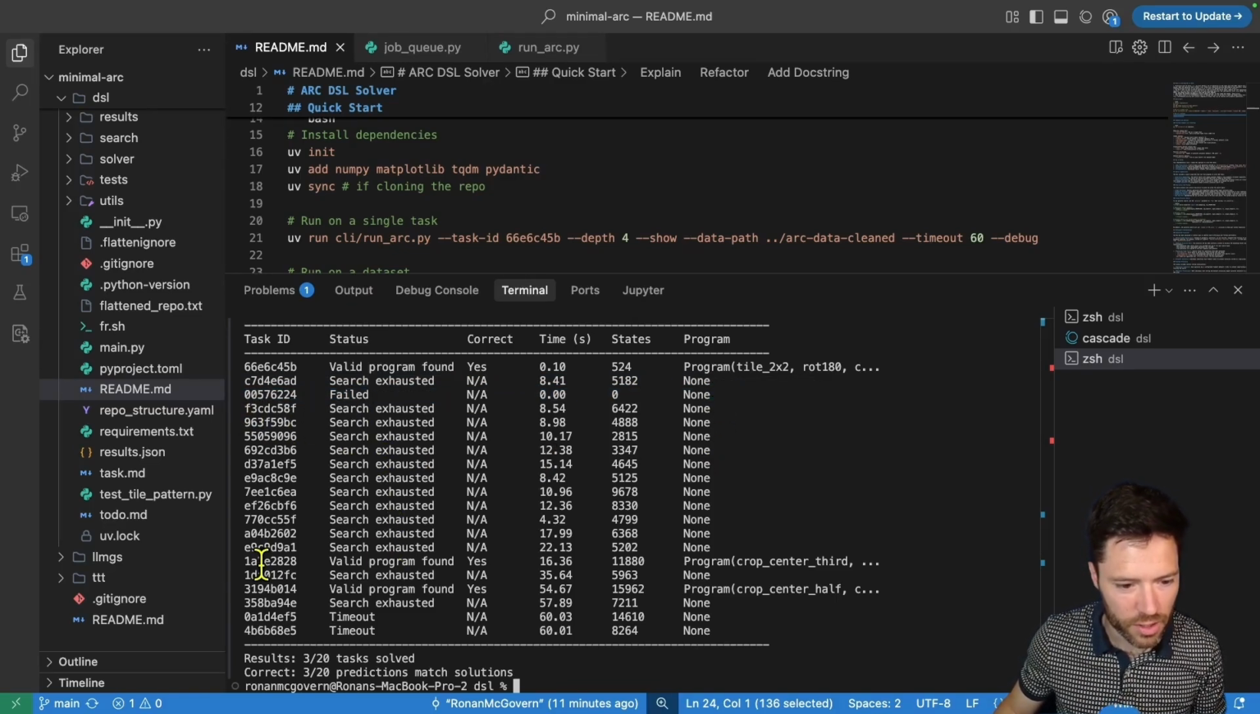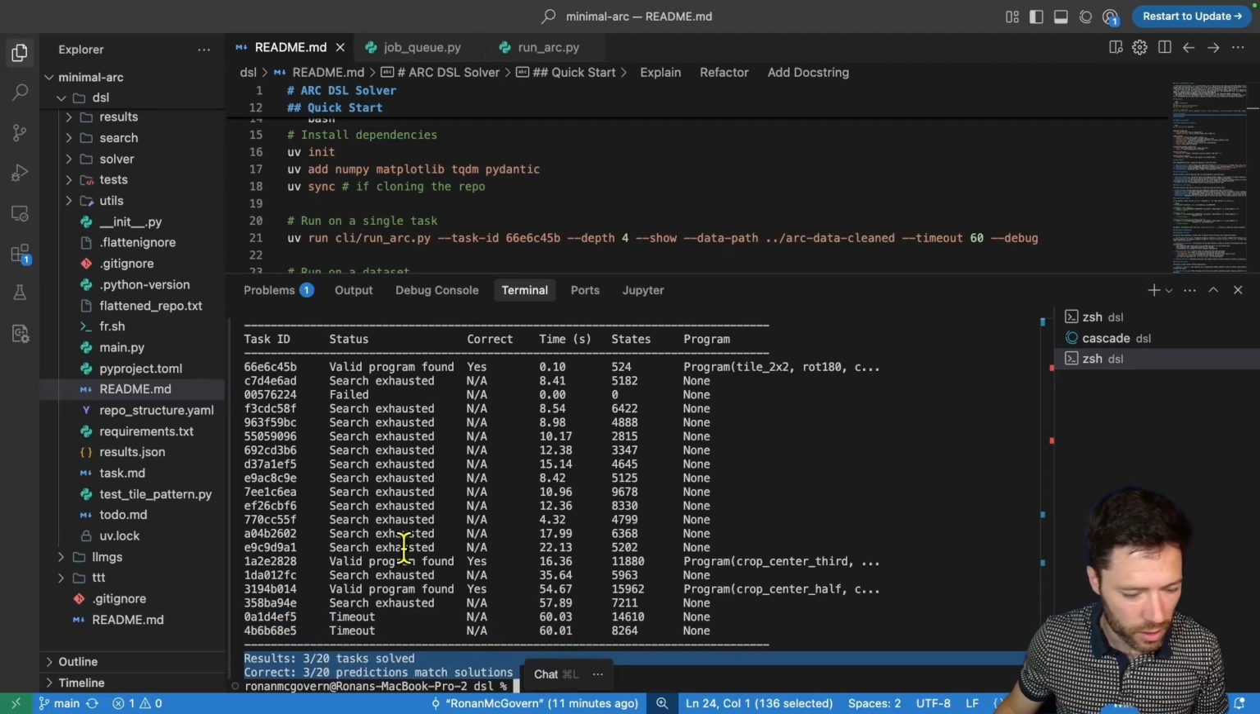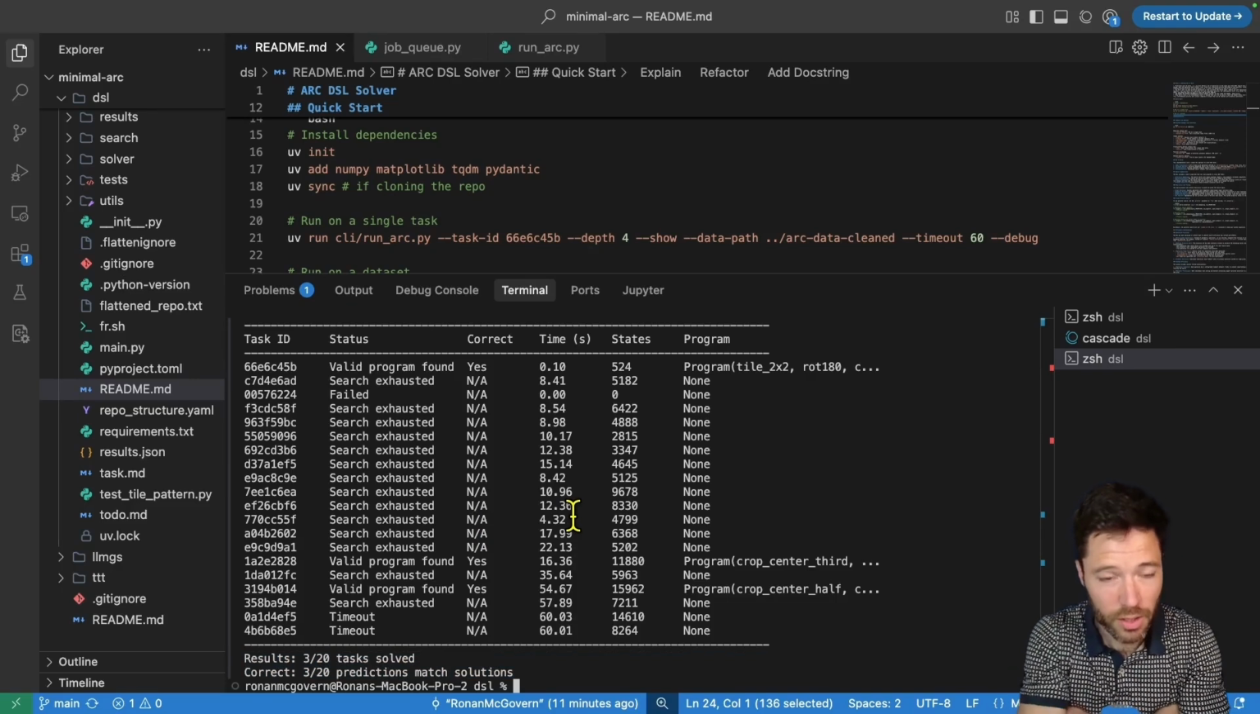Some more search exhausted. Here we found a valid program. I don't know how many steps it is, but it's got a few steps here. We found another valid program. And then the last two here, we just timed out on. So they hit the 60 seconds and then the program stopped. And it looks like so far we're able to get 3 out of 20 of these correct.